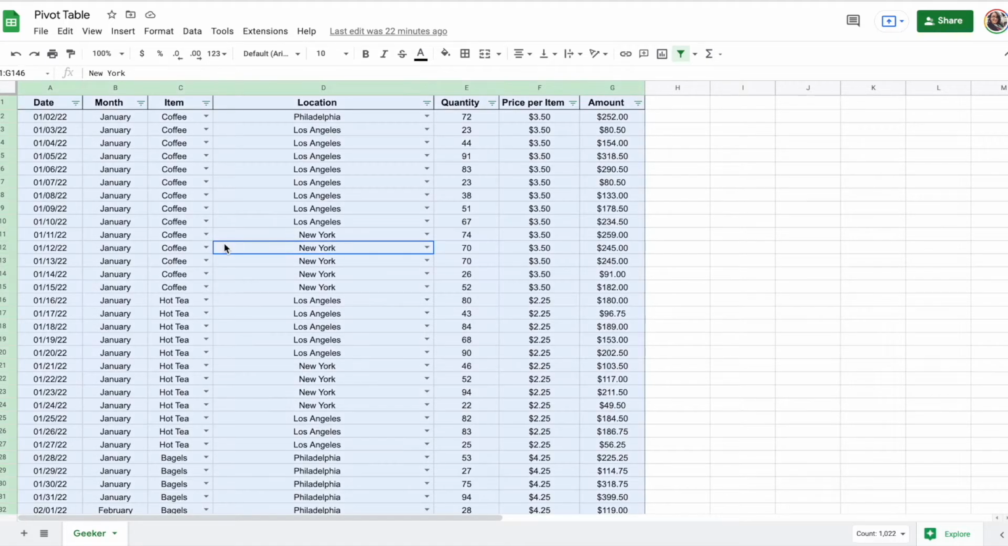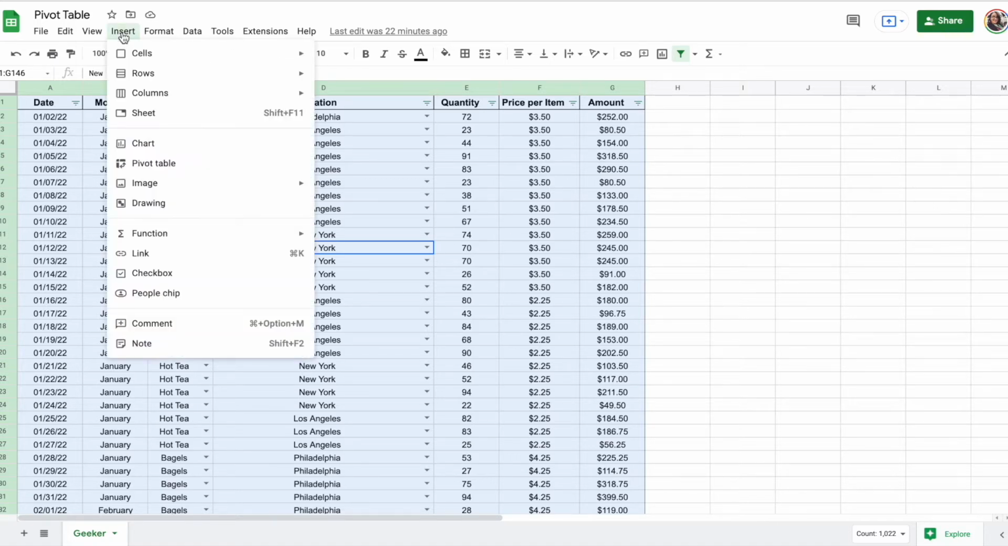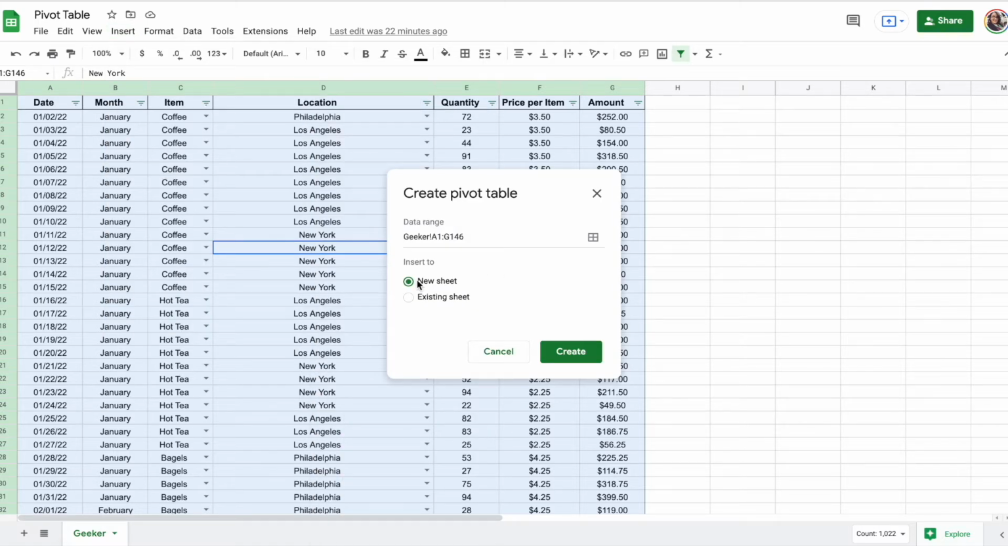So I'm going to select all of my data. Then I'm going to go up here and click Insert and Pivot Table. Now you can choose to put it on a new sheet or your existing sheet. I'm going to put it on a new sheet. So we're going to hit Create.